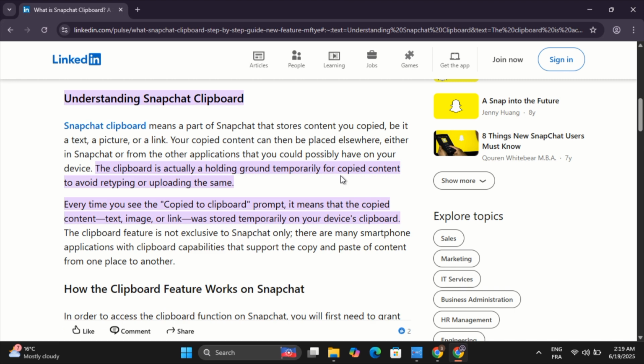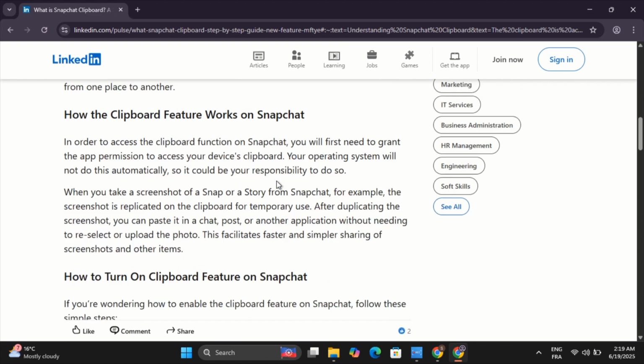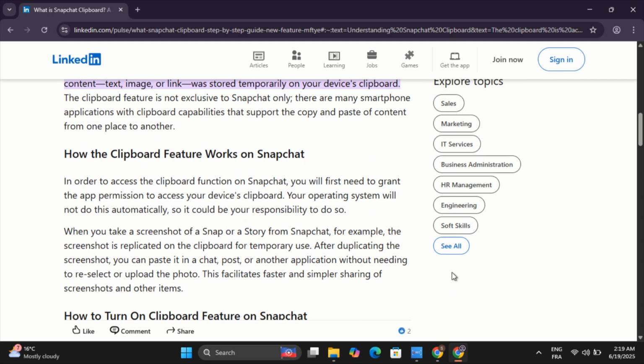So the clipboard feature is not exclusive to Snapchat only. There are many smartphone applications with clipboard capabilities. So this supports the copy and paste of content from one place to another.